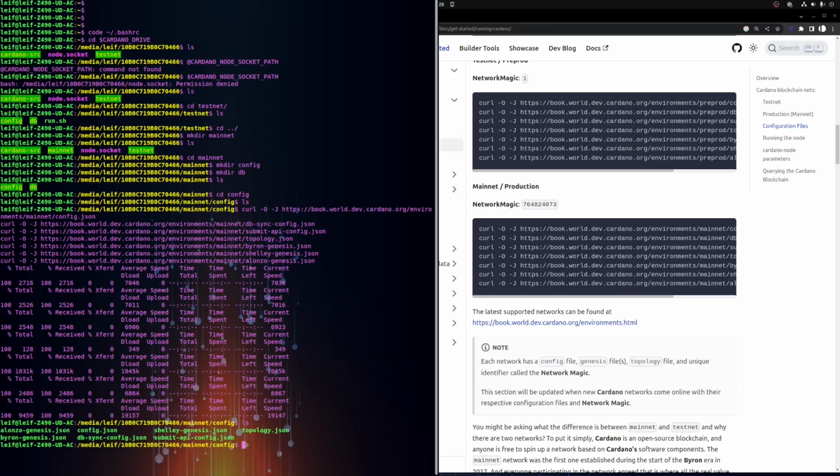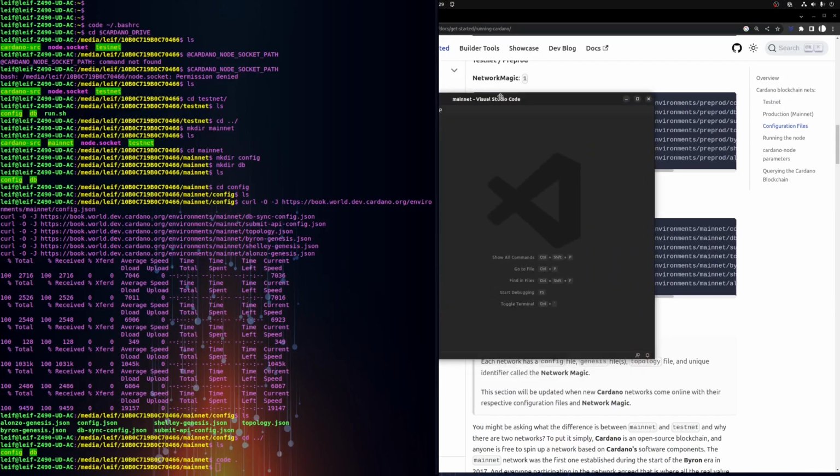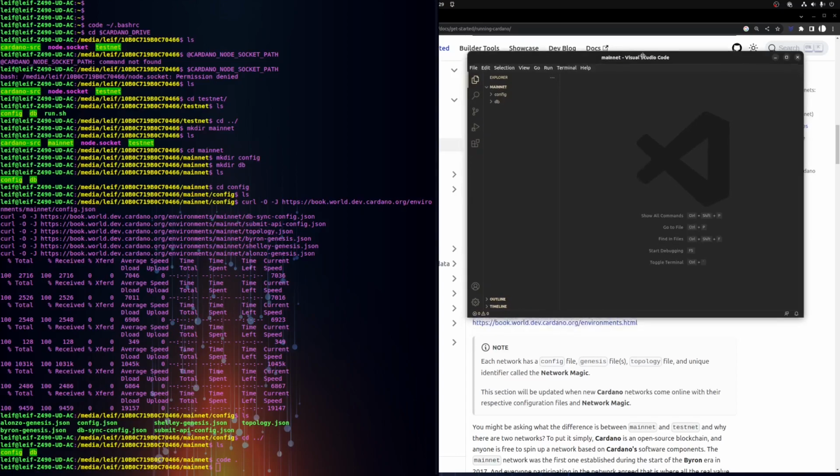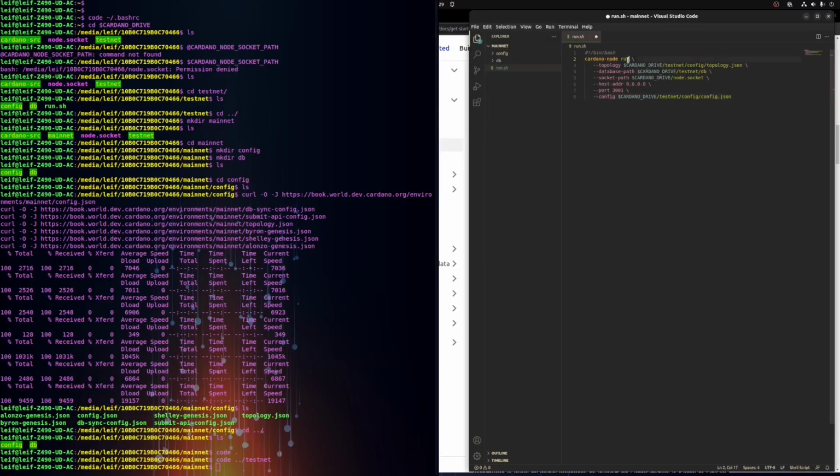Now that we have those config files, we can go and set up our run.sh like we did on the testnet. Of course, you don't have to set up a shell file for starting it. You can just use the CLI, but I prefer to have a run.sh so I don't have to type it out every time. I can just run it and start my node. I'm going to copy the testnet run.sh and paste it into the mainnet run.sh, and we're just going to change the values. Obviously we're going to make this mainnet instead of testnet, because we structured our directories the same way.